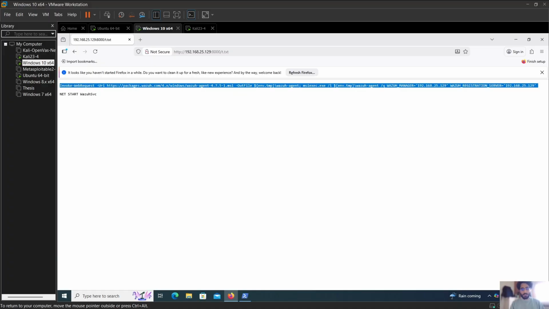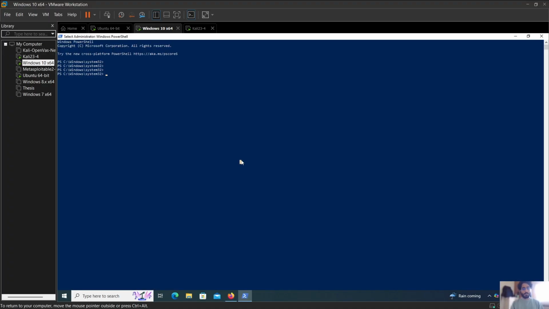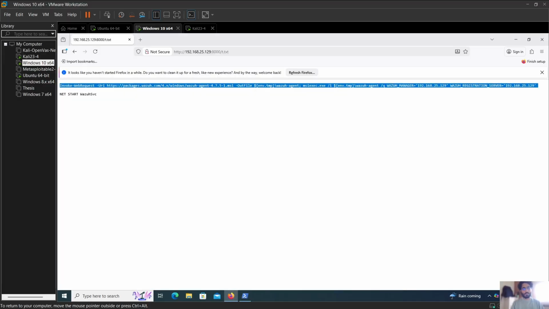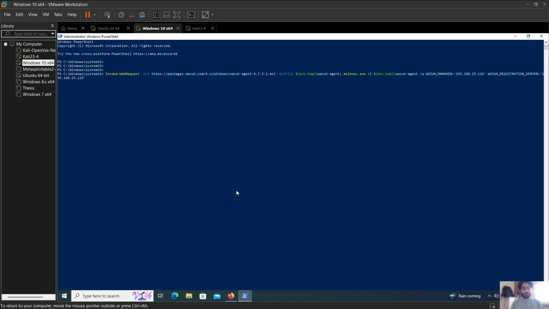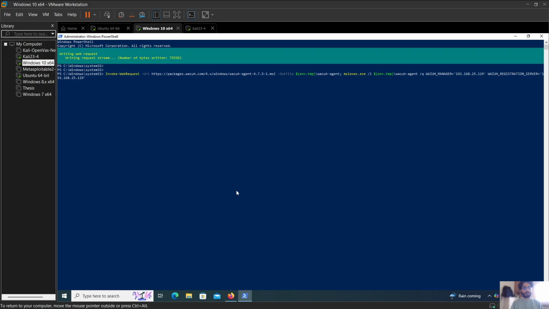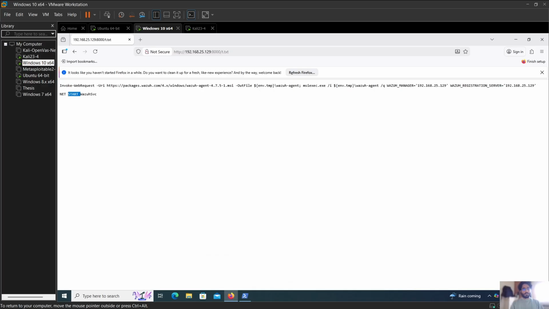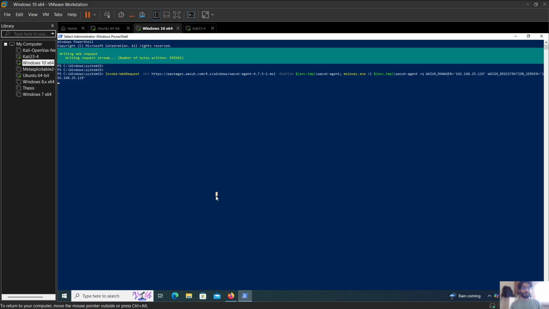I will just copy this and go to PowerShell, paste it here. Copy, paste it here, enter. This is another command. Once it gets copied and installed, then we will be pasting another command.